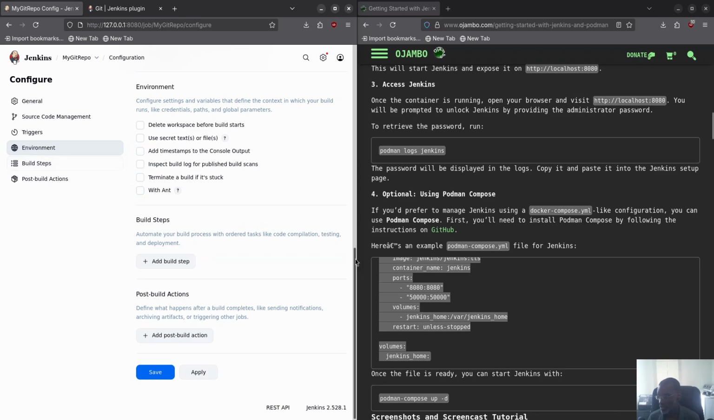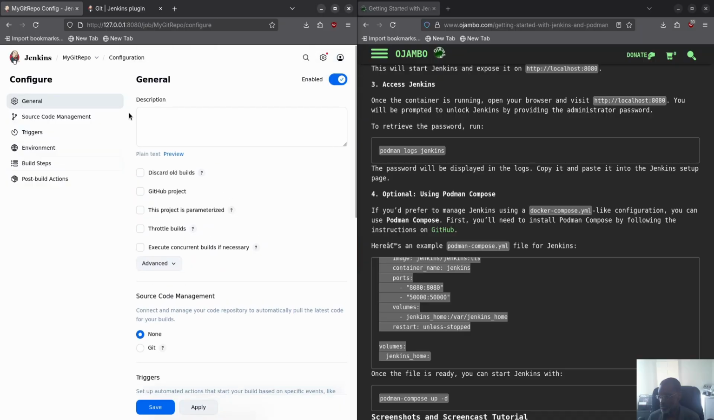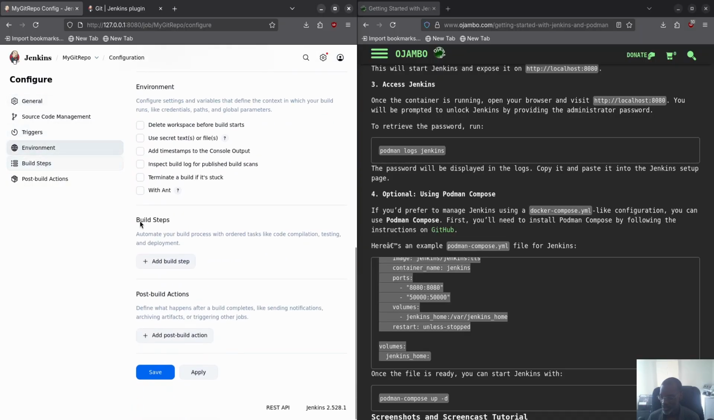As you can see, there's nothing really special. Everything is all on the same page, right? It's just a page jump. So I want a build step. You see it says automate your build process with ordered tasks like code compilation, testing, and deployment. So this is exactly what I want to create, a Git repository.